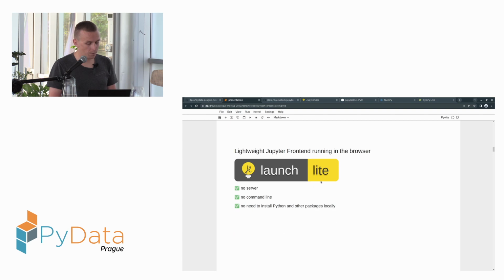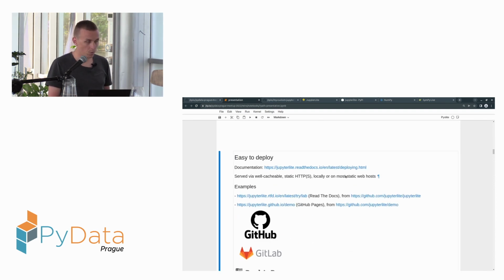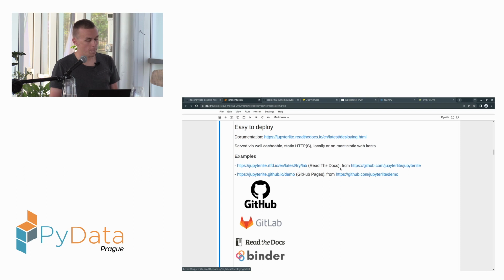So in the end, you get a lightweight Jupyter frontend that runs entirely in a browser. Here we didn't have to set up any server. There was no terminal, no command line involved, no need to install Python or any other packages locally. It was just available right there in a browser. Which means that it's very easy to deploy. So we have documentation to show you all of the different scenarios, and the ways you can deploy JupyterLite on a bunch of providers.